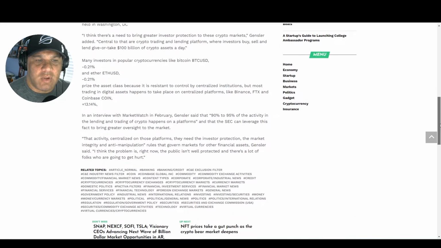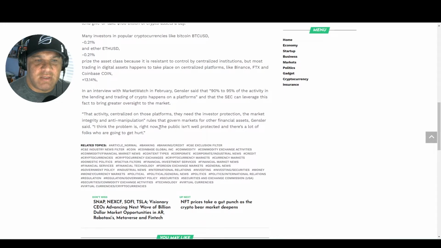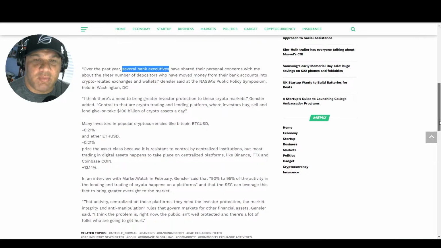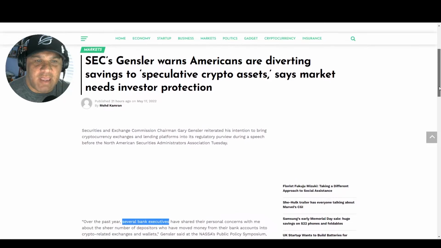All right. So here, what they want to do, the activity centralized on those platforms. They need the investor protection, the market integrity, and anti-manipulation rules that govern markets for other financial assets. Gensler said, I think the problem is right now that the public isn't well protected, and there's a lot of folks who are going to get hurt. Well, the folks that are going to get hurt, ladies and gentlemen, are these folks, the bank executives that are complaining. That's why they stop your buying of assets with your bank account.